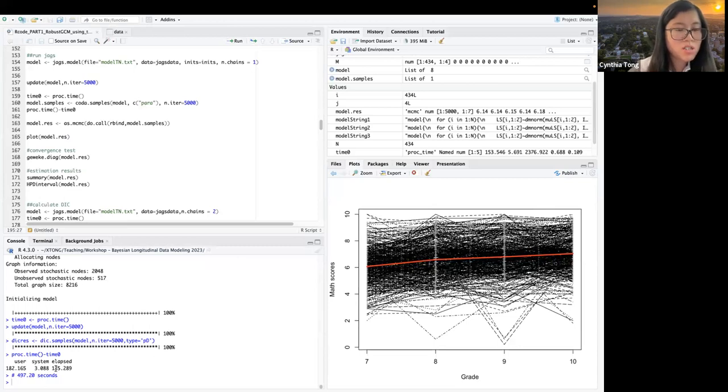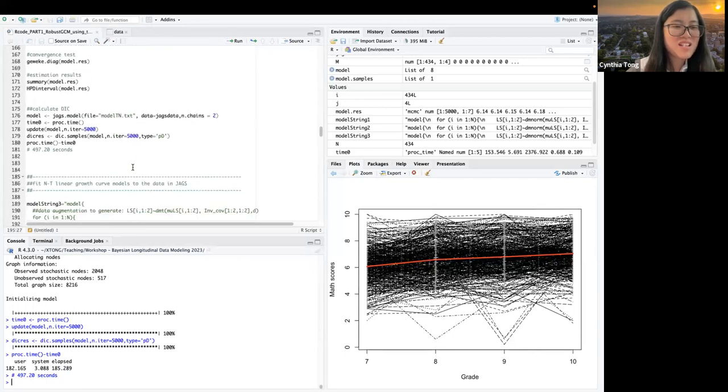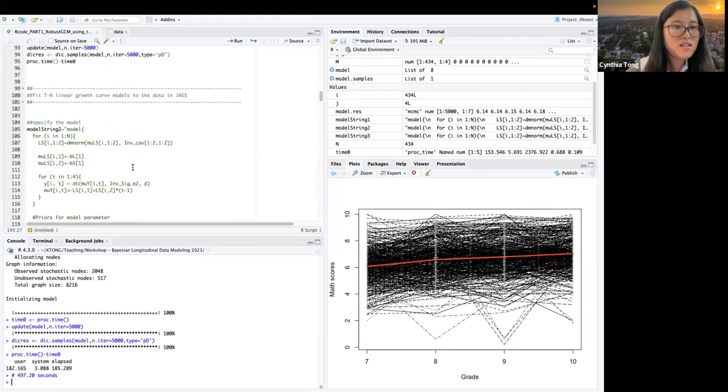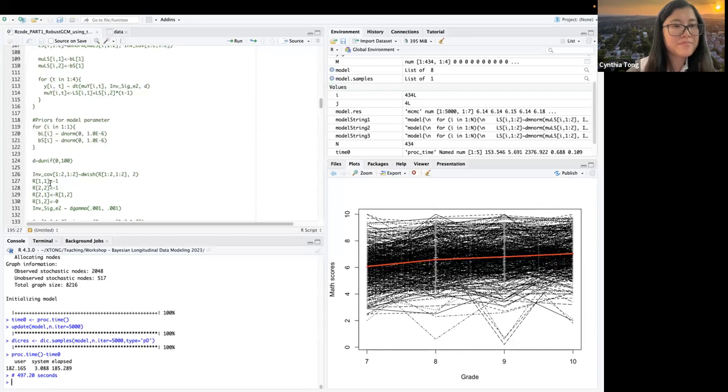Okay, so with my current laptop, it took a much shorter time, only 3 minutes instead of 8 minutes. Yeah, I just have a new laptop, so that's good. All right, so I'm just showing you the TN model where the Y follows a T distribution.